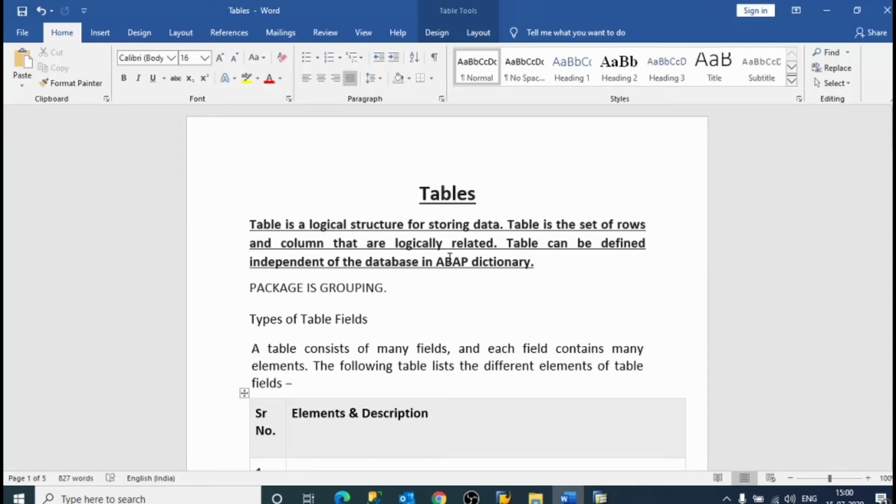Hello friends, now we will see what are tables. Table is a logical structure for storing data. Table is a set of rows and columns that are logically related. A table can be defined independent of the database in ABAP dictionary.